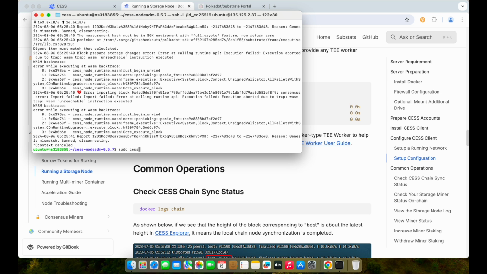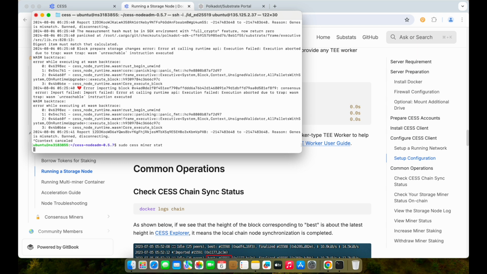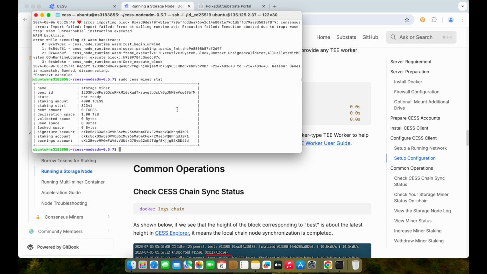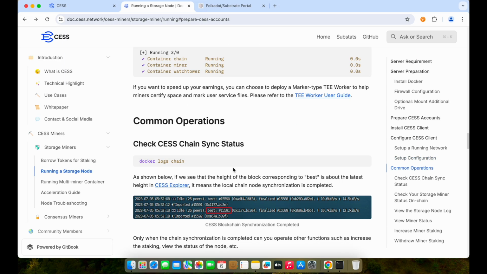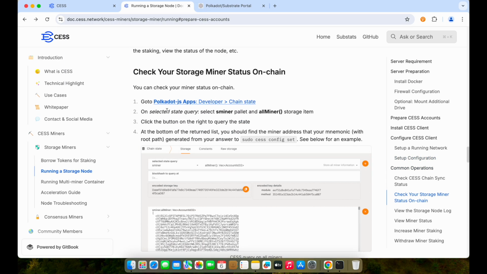We can also check the status of our storage node. For that, let's execute sudo ses miner stat. The first thing to see is the state of our storage node. Since we just started our node, the status is not ready, which will change to positive once our chain is fully synced. Here we can see the declared space falls under the 1 terabyte category, then the amount to stake is 4,000 TSES. We can also see our storage node peer ID and some other information like validated space, used space, etc.